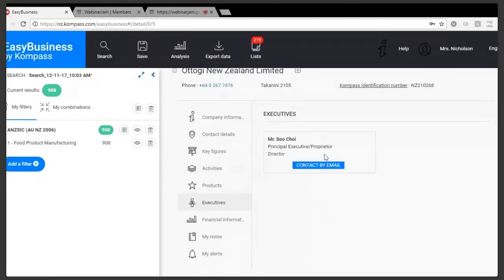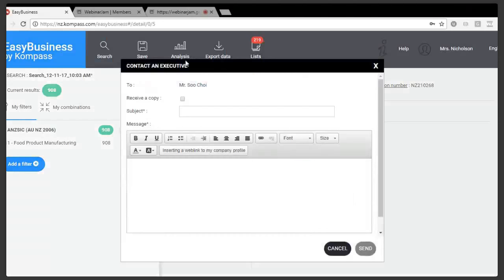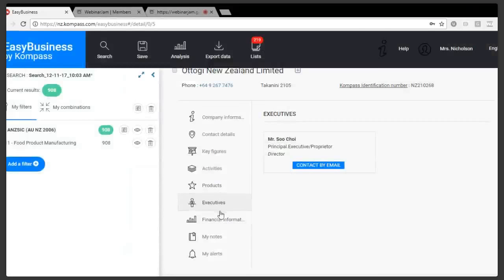Executives, here you've got an executive name. To contact this person, you can do so by contact by email. When you click into that, this will then show you the name of this person and who will receive this email. And the email address that this will come from is the email address that you use to log into your Kompass account. Obviously, I'm not going to send Mr. Sue an email now, so we'll cancel that.